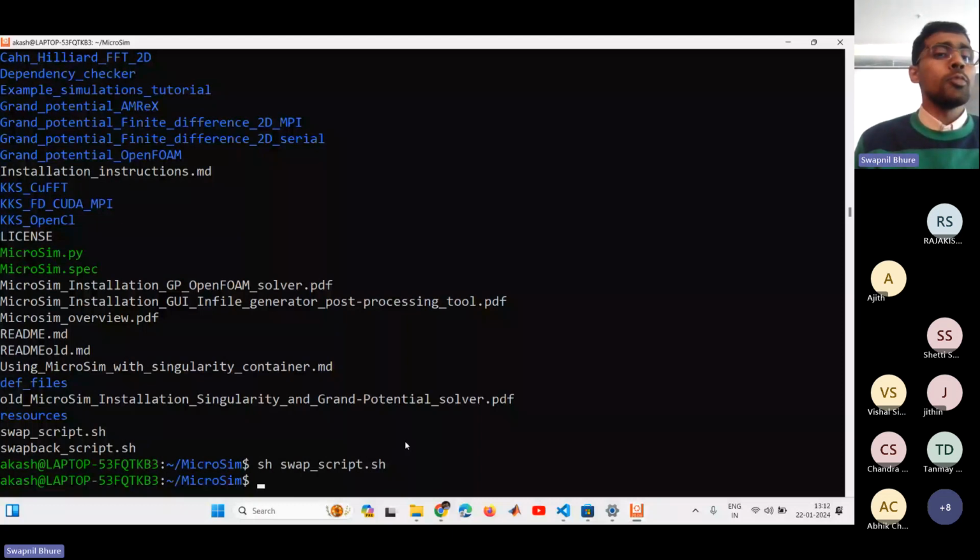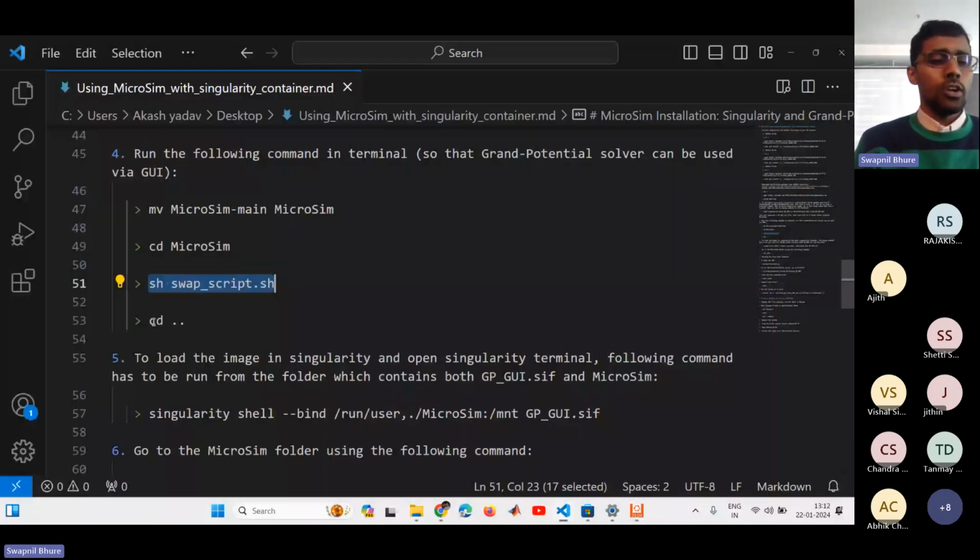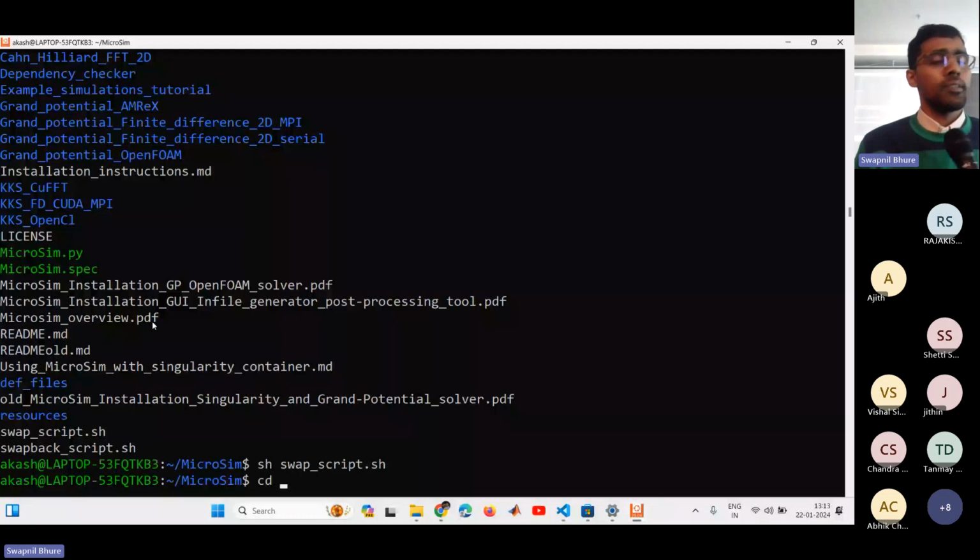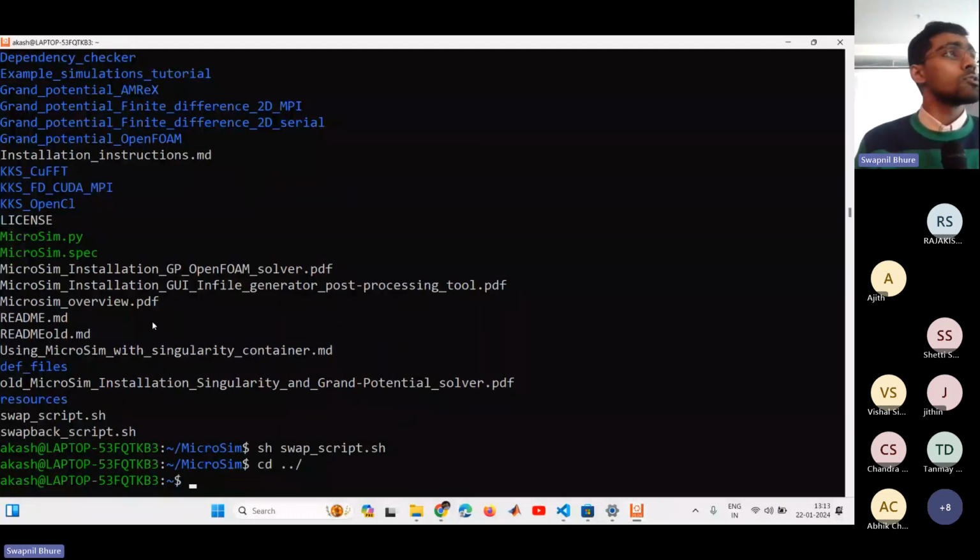Next, this is important: cd space dot dot. So this will take you back to the previous directory. Okay, so now we are outside the MicroSim directory.